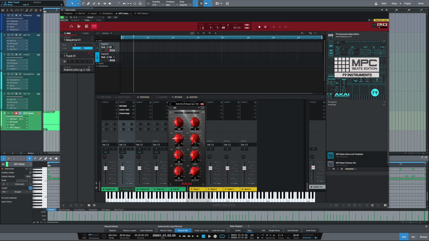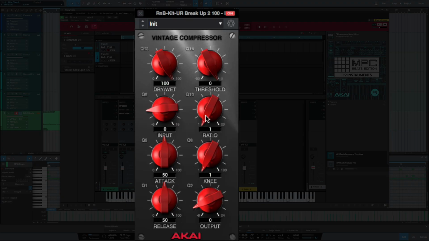Actually, let's go ahead and demonstrate that. I've got a track here that I've quickly put together using MPC Beats, and let me take off the opto, and we'll just leave the vintage. So yeah, I've got a ratio of 1, and I think this is the bypass here. Yeah, we'll bypass this, and you can hear the compression happening on a 1-to-1 ratio.